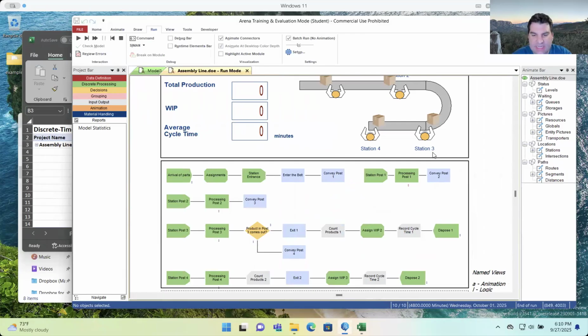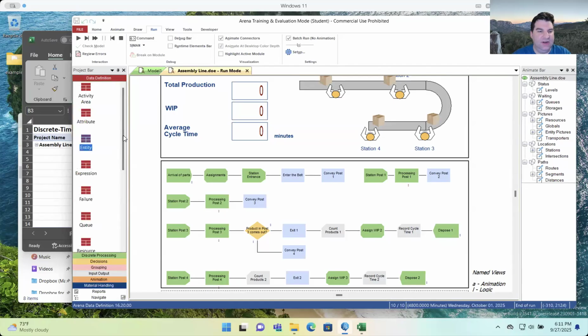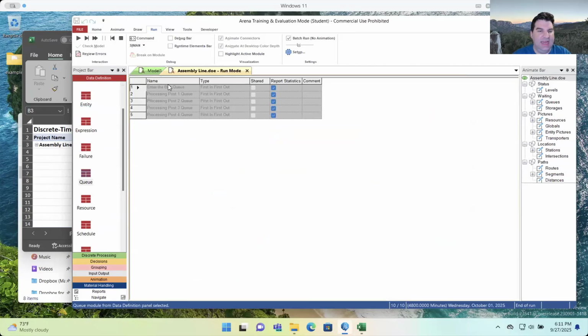If I look down through here, I've got all of these different create blocks, these different assign blocks, there's stations, and there are these processes and so on. Some of these processes are going to have queues. If I were to go into the data definition here and go to queue, then I would find that there are 5 queues in this model.